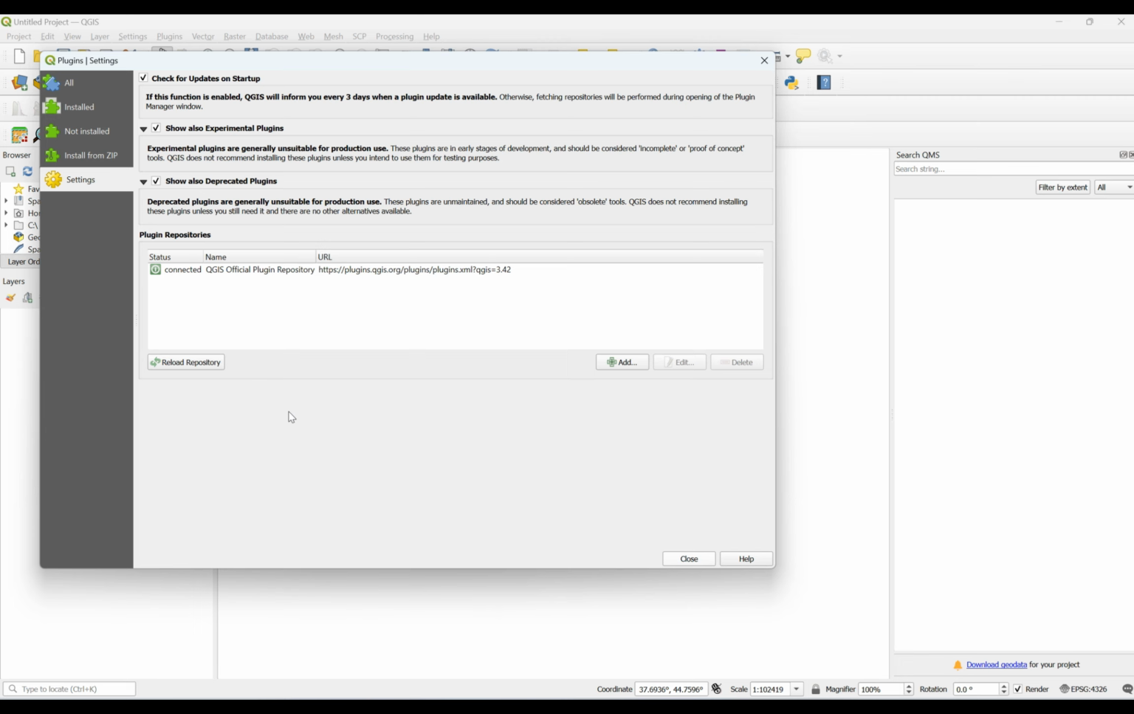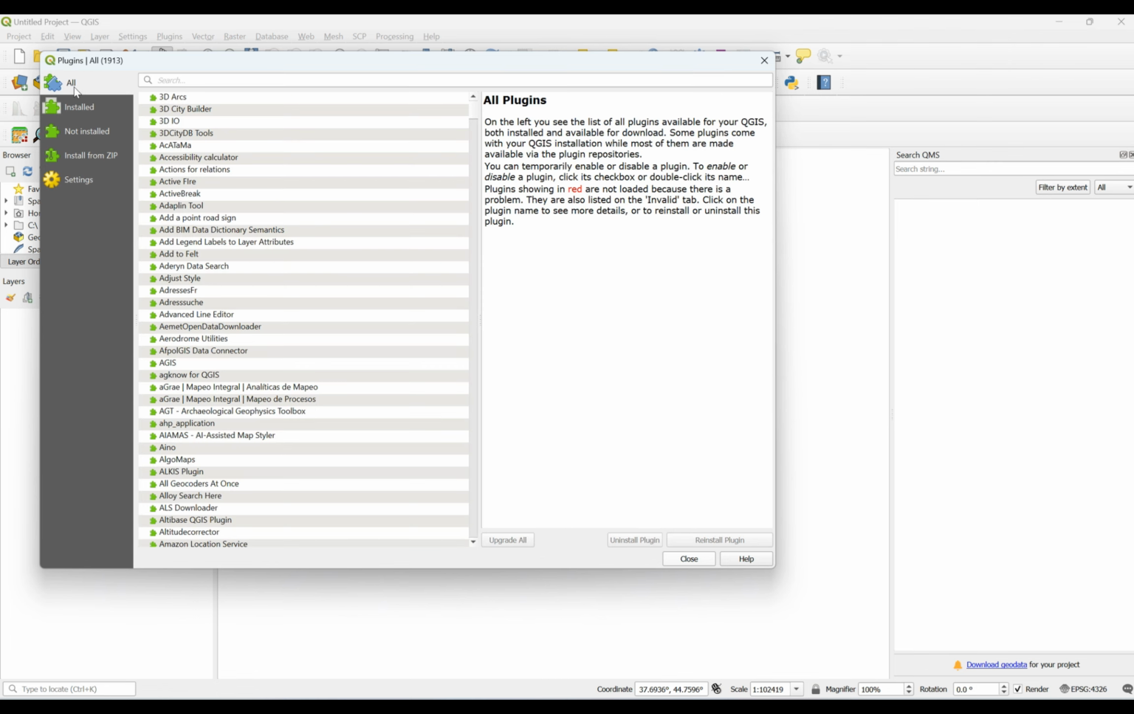We have some settings for our plugins. I will leave them at default. However, you can choose, for example, to check for updates on startup. You can easily update your plugins and so on.